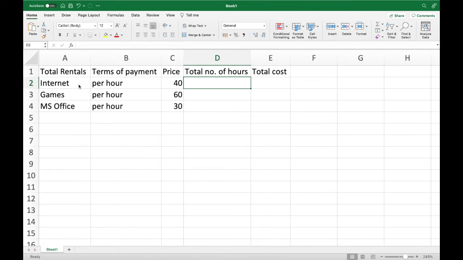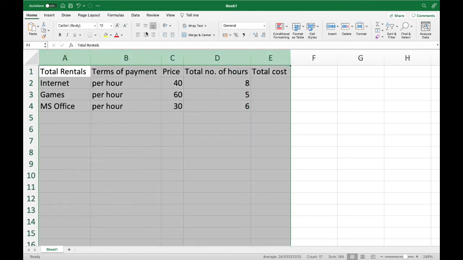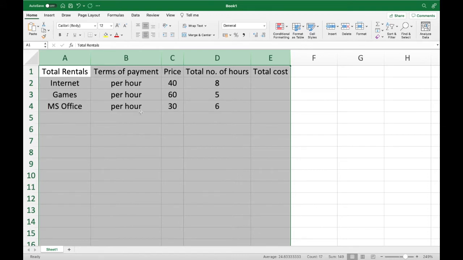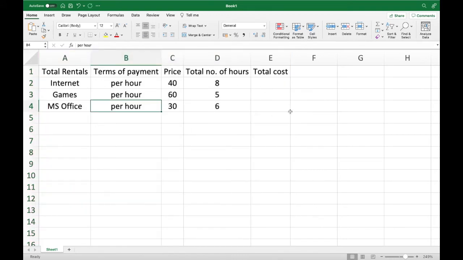And then, for example, student A used the internet for, let's say, 8 hours. Okay? And then another student used the computer for games. He used it for 5 hours. And then the next is for 6 hours. Okay? So again, you can format this one if you want to center. Just click center here and also there. Okay, so it will make your presentation or your spreadsheet more presentable and more organized.